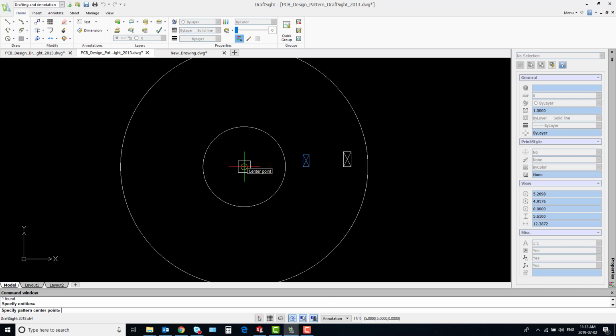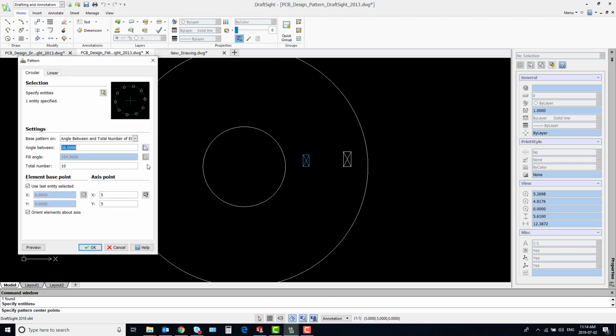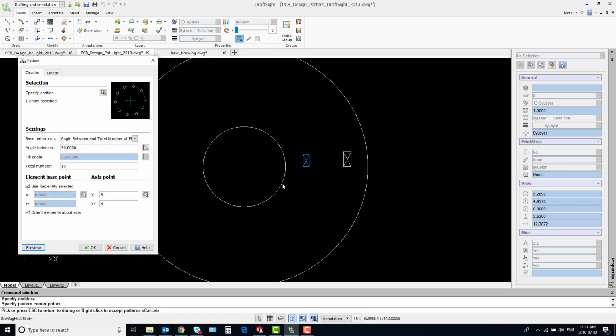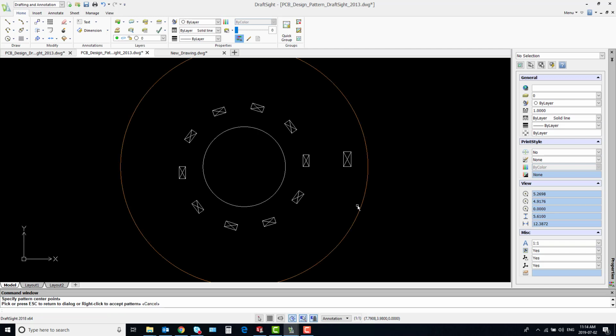Then the next thing you want to do is, for your circular pattern, what is the point of reference? I'm picking the center of this circle, and we can do a quick preview to see how this pattern is going to look. That's what I want, so I'll just say OK. And then you can just save the file.